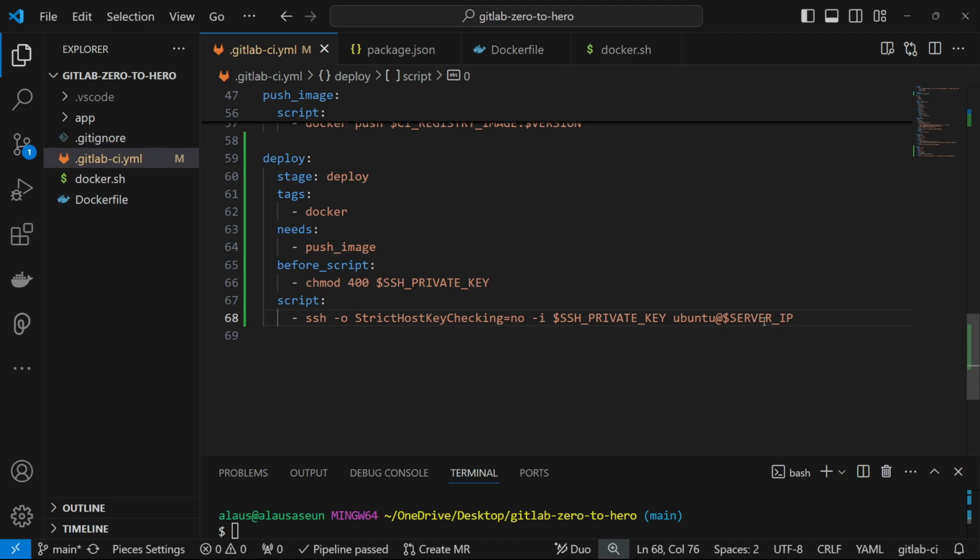Now, the GitLab container registry is a private container registry that is available within our GitLab, which is the repository that we're using. So it is not publicly accessible. So I need to do Docker login in order to pull or fetch the image from that container registry. So how do I do that?